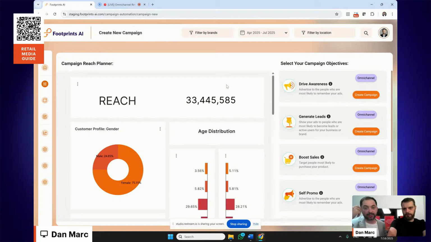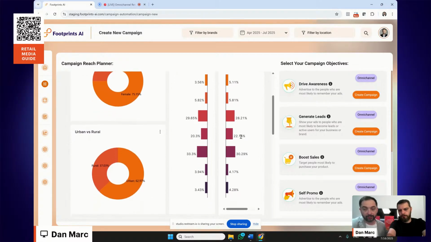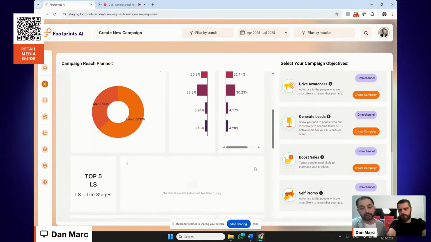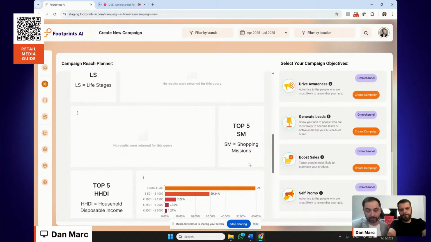On the left side here, you have the campaign reach planner, which means that if you get into Footprints and you are, let's say, a Community drink, you will be able to see all the people within the Footprints AI ecosystem, their age distribution, their gender, how many are living in the urban area, how many are living in the rural area. Then life stages. Just bear in mind that this is still a staging.